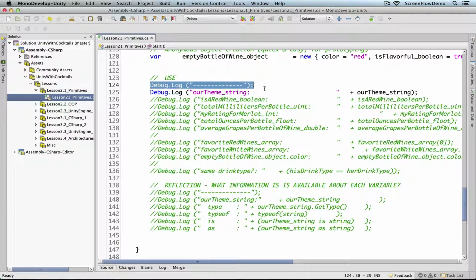124, debug.log, within quotes, I just pass a long series of dashes. This is similar to trace inside Flash, or each development environment has something similar to that, but it's really just for debugging. The end user doesn't get to take advantage of any of these debug.log. It's really just for us during development.